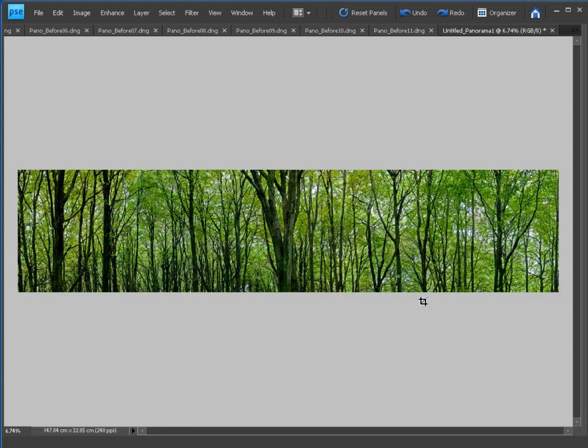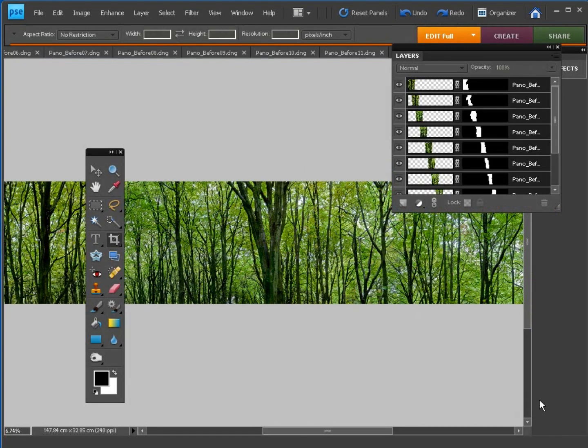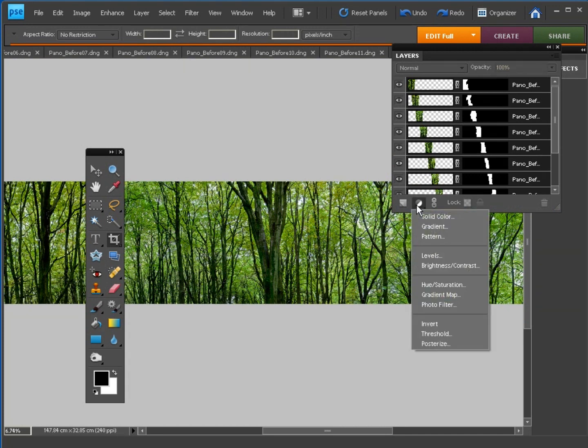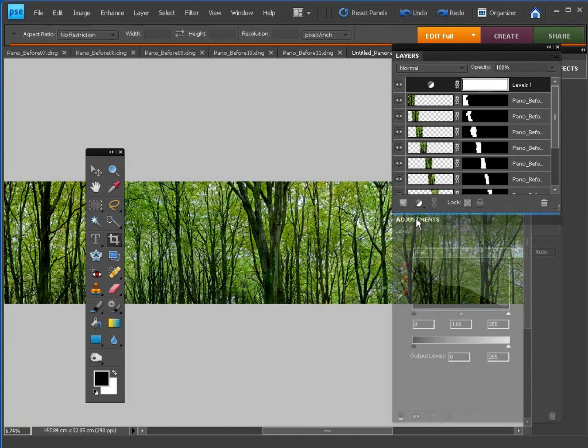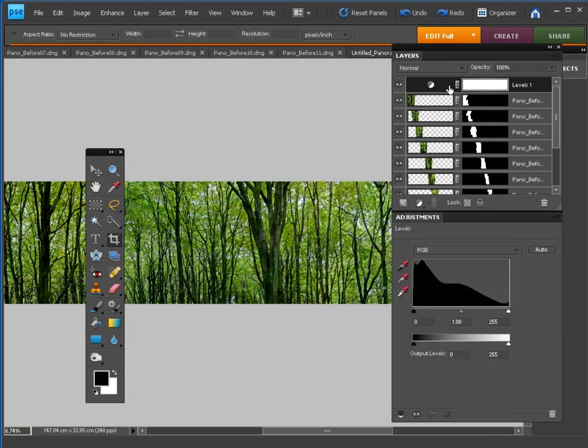So that's worth experimenting with, but it does demand quite a lot of RAM from your computer. So let's hit tab to get our floating windows back up again. And what we're going to do now is just tweak the tone of the shot by adding an adjustment layer. You can click here, choose the levels, and that will bring up the levels adjustment layer like so, and that goes on top of the layer stack.